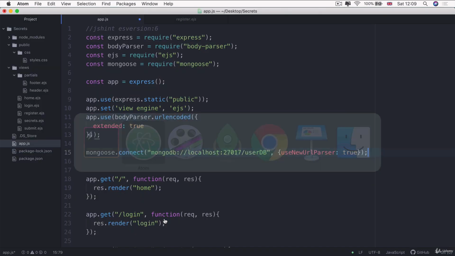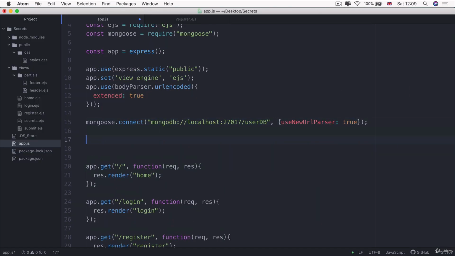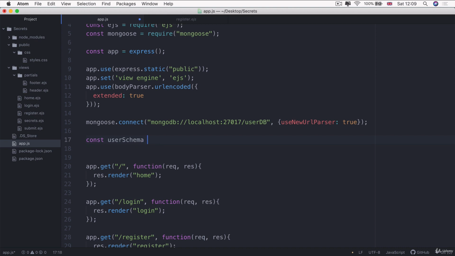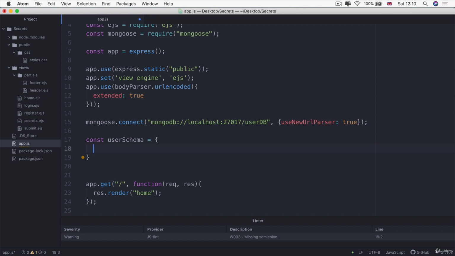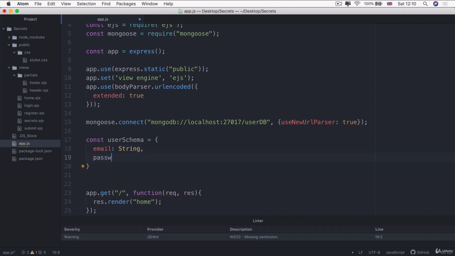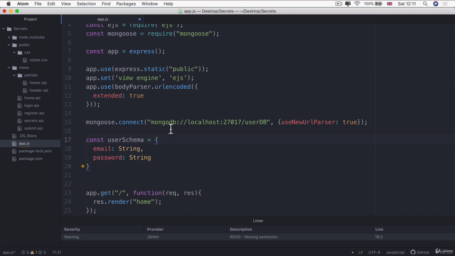Now all we have to do is set up our new user database. And to do that, we're going to create a schema first. So we're going to create a user schema. And our user schema is going to be a very simple JavaScript object that only has 2 fields. So it's going to have an email, which is going to be a string, and it's also going to have a password, which is also going to be a string.